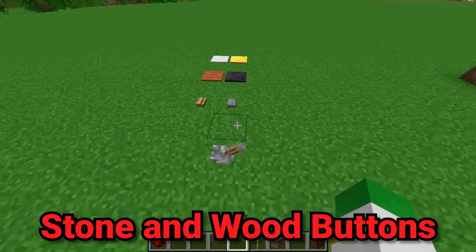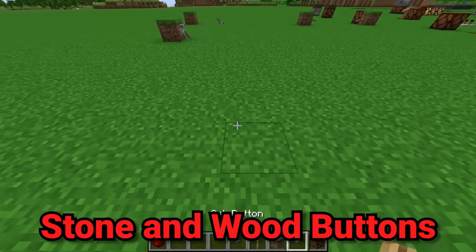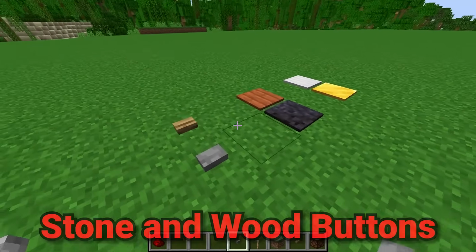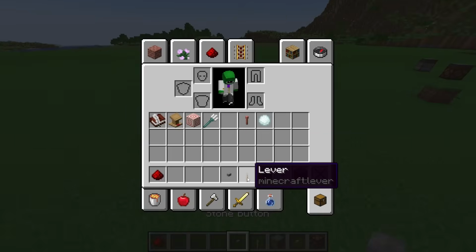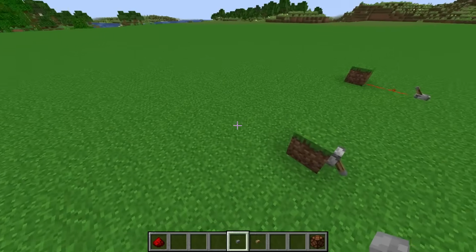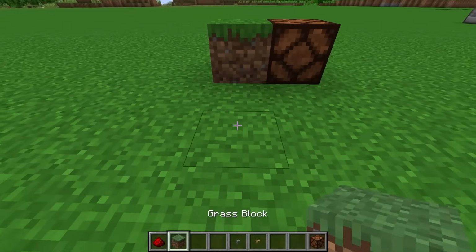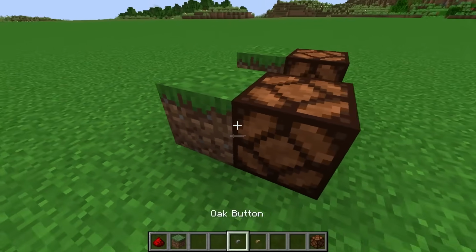There's two different types here. There are wood buttons and stone buttons. The stone buttons can be blackstone or normal stone, it doesn't matter. And the wood buttons can also be any type. But the reason why we show both of these is because the stone and the wood buttons have different durations that they activate a block for.